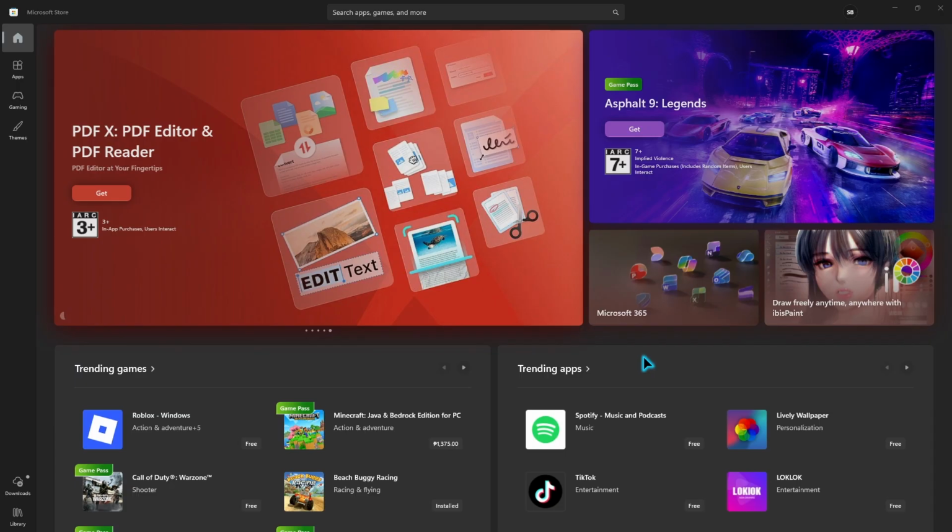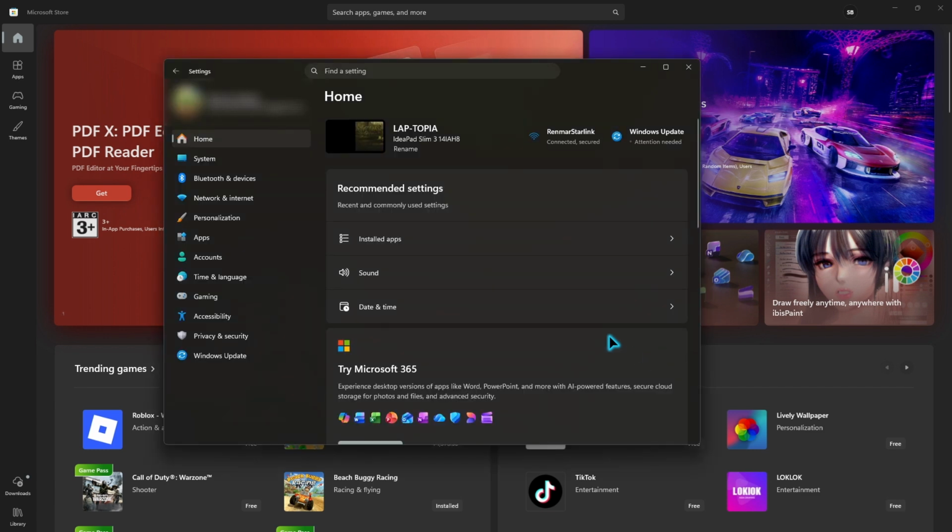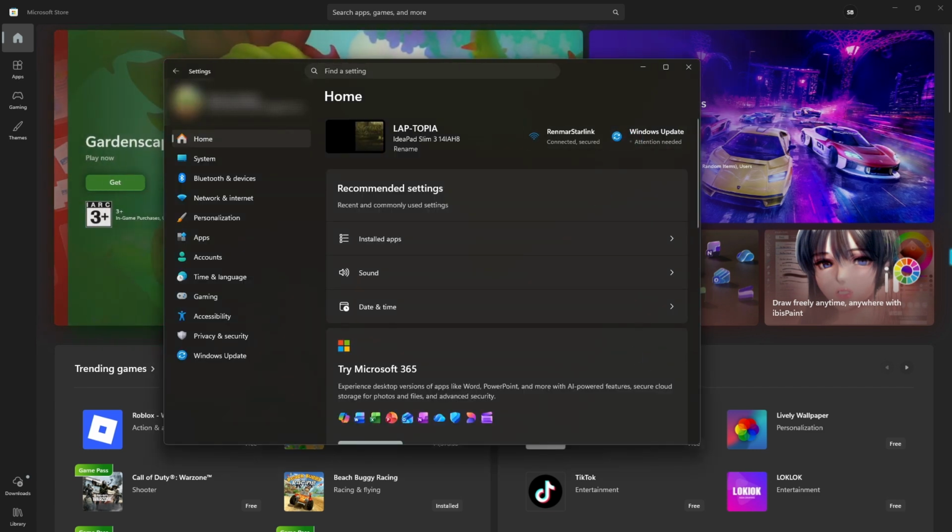To begin, open your Windows settings. The fastest way to do that is by pressing the Windows key and the letter I on your keyboard at the same time. This shortcut takes you straight into the main settings area.